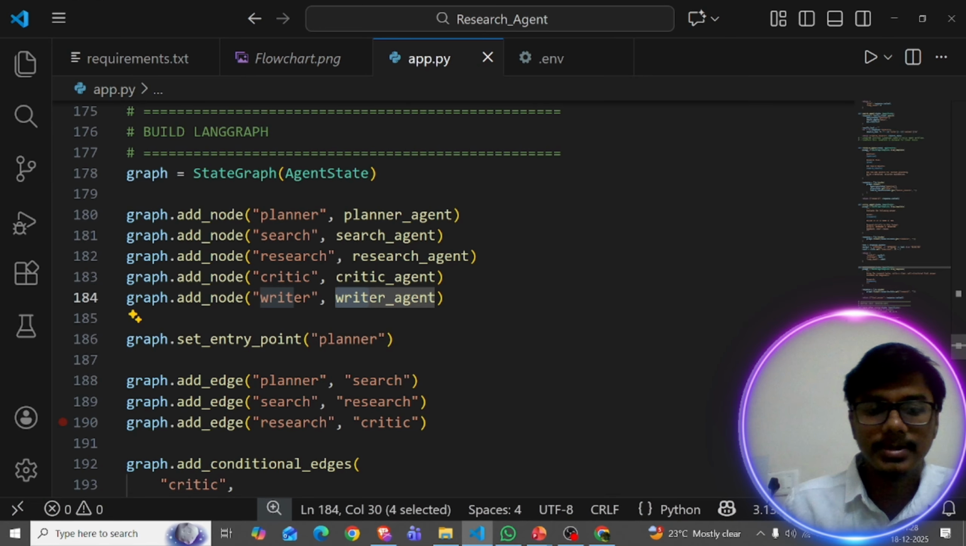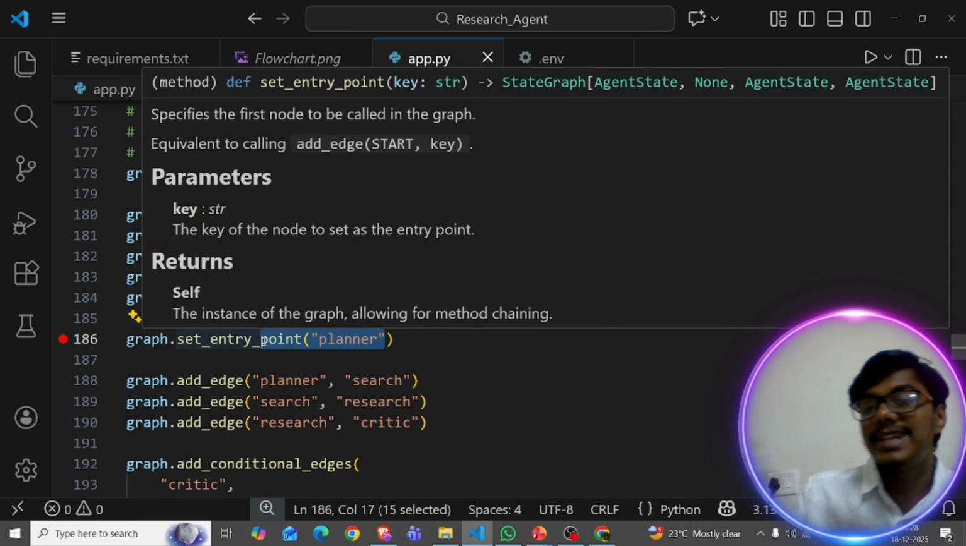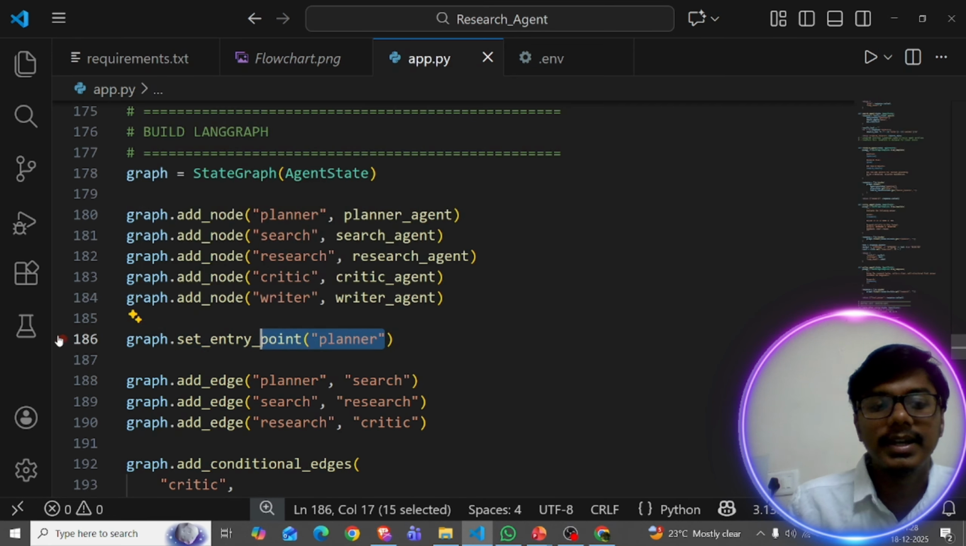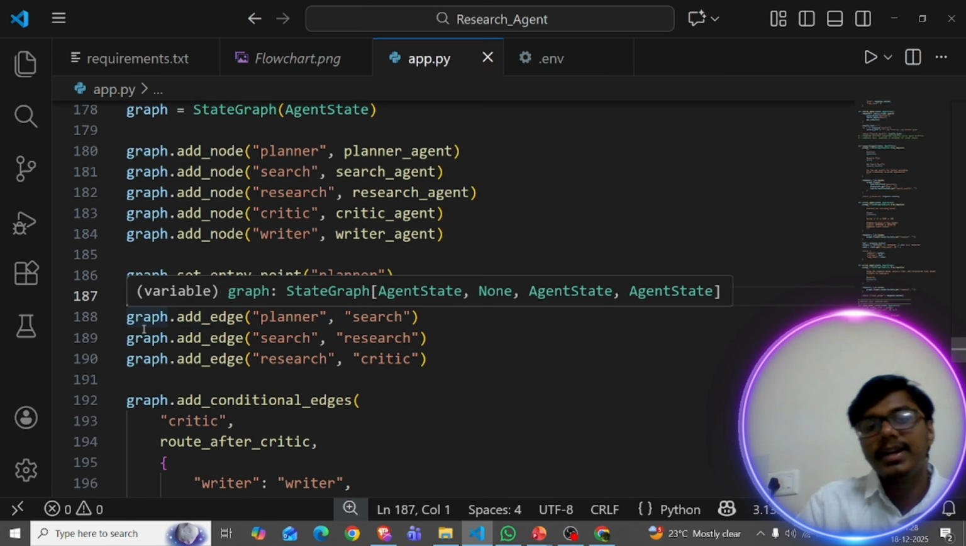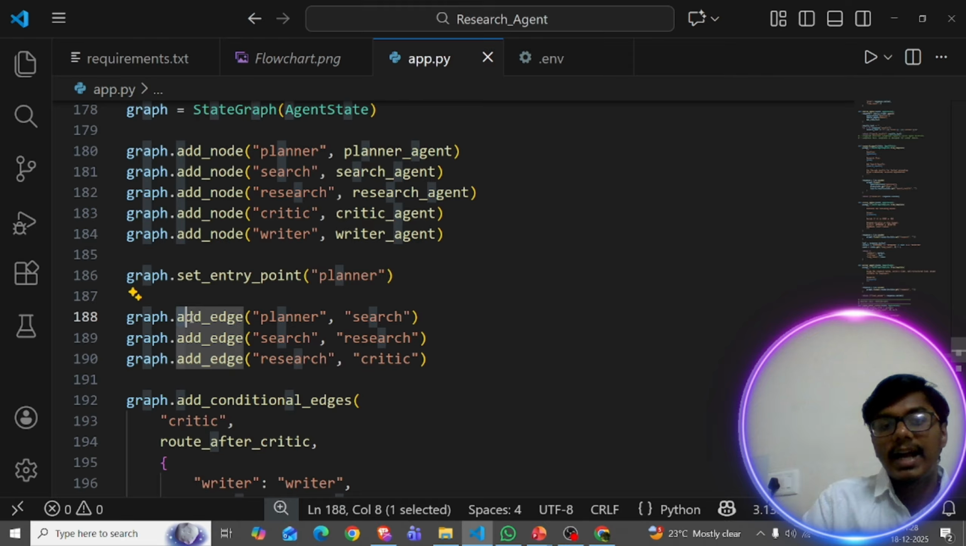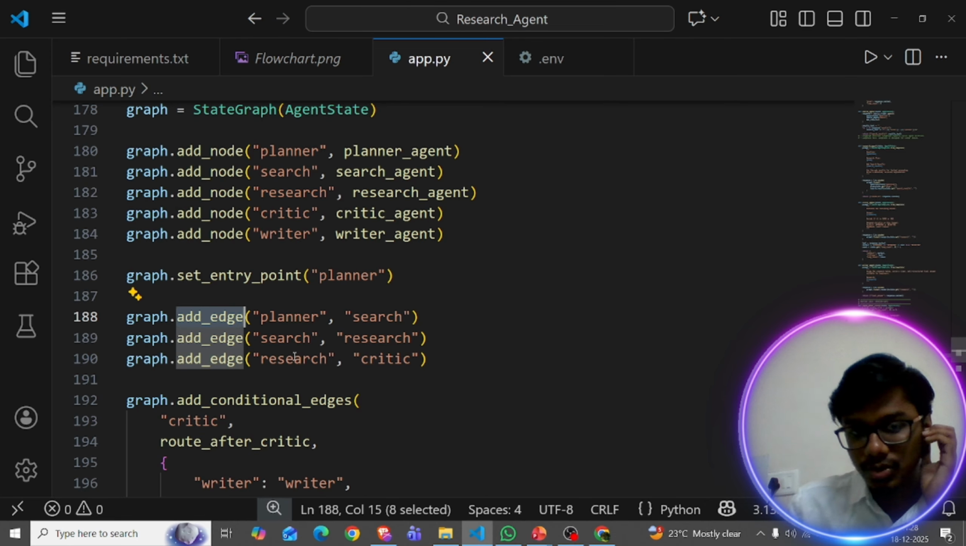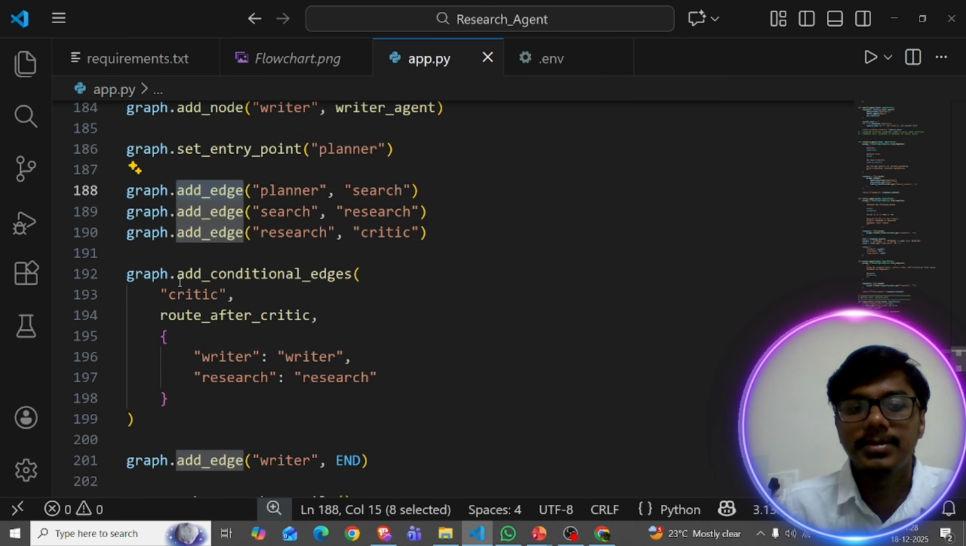Likewise, I'm importing the planner agent in this line, which tells what the starting point is. Now we are going to connect the edges using the graph.add_edge function: planner to research, then the search results, and search to critic. Likewise, I'm also adding the routing conditional edges.